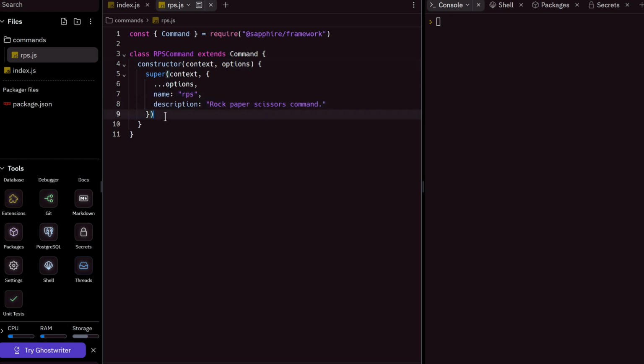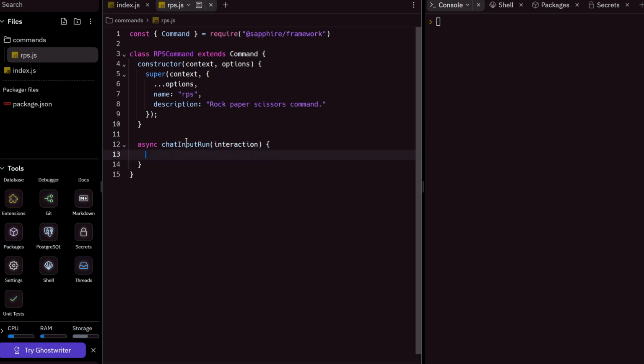So that's pretty much it. Now we're done with the constructor. We can start off with the actual code of the interaction. So when someone runs the command, we're gonna call this function right here. It's chatInputRun, and this takes in an interaction, which is the command interaction for the /command.